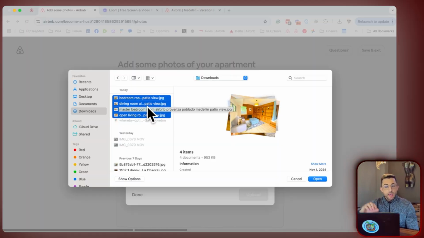Optimization tip, I'm labeling the photos. If a guest is searching on Google or Airbnb for keywords, I just labeled each one of those photos. I downloaded them and then labeled the photo with a bunch of keywords and also describing the photo.